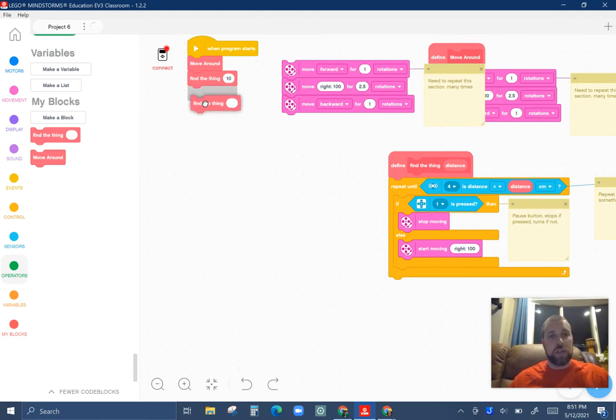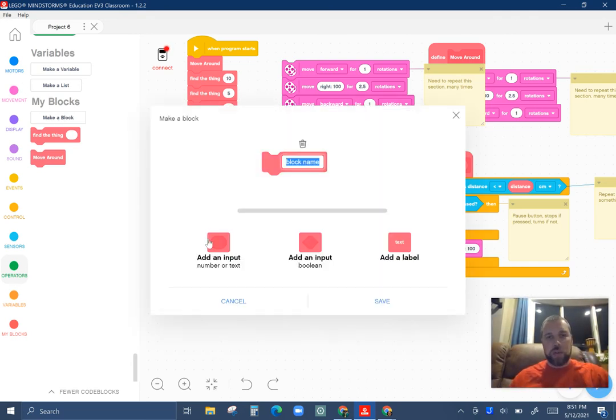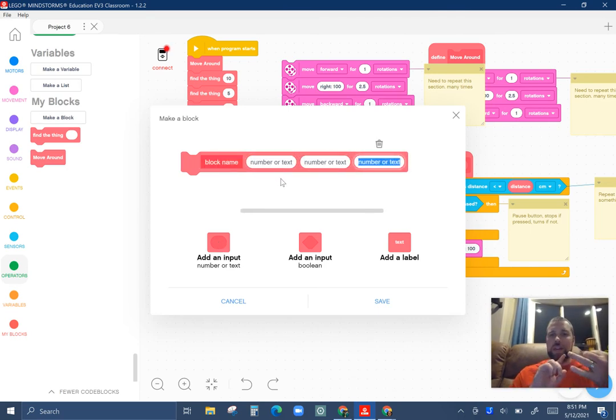Or if I want to do something else again, I could find the thing within 5 centimeters. Or I could find the thing within 8 centimeters if I had different uses for the same chunk of code that I wanted to repeat, but I might want to repeat it for different distances or different speeds or different turning radii. As you make blocks, you can add multiple inputs to this. So you can send it a speed, a distance, an amount to turn.